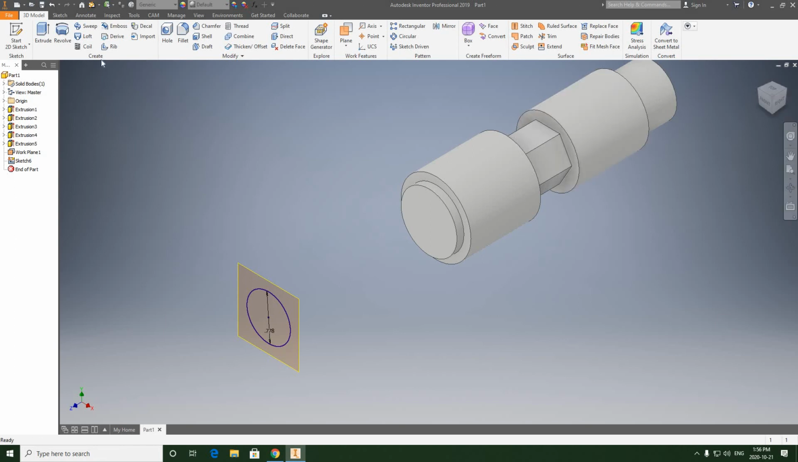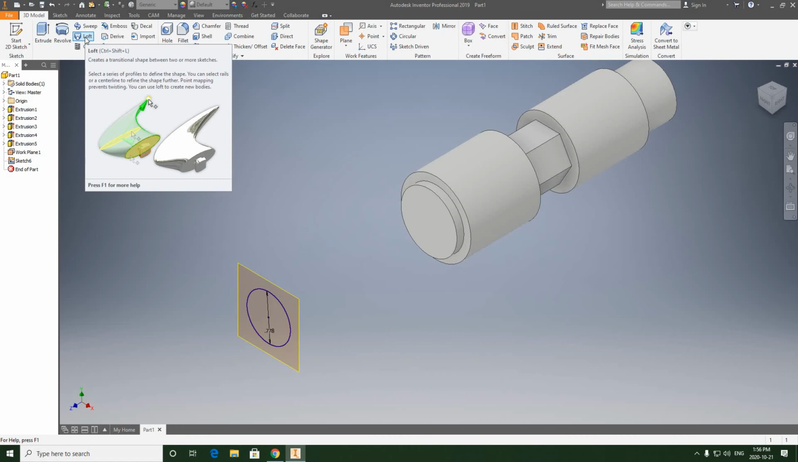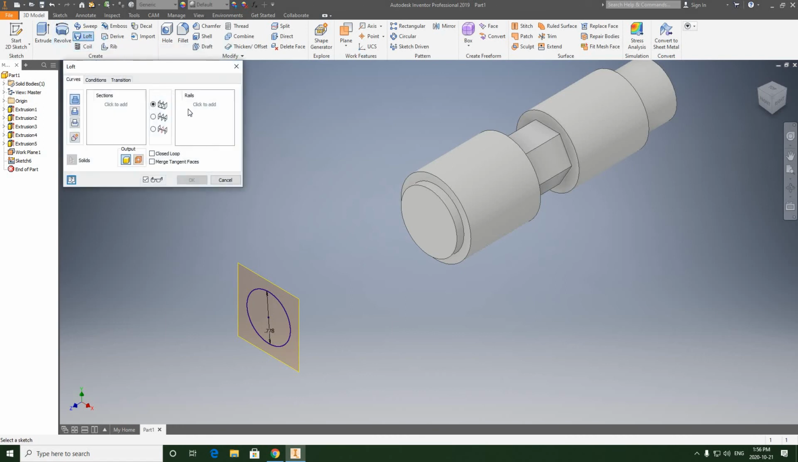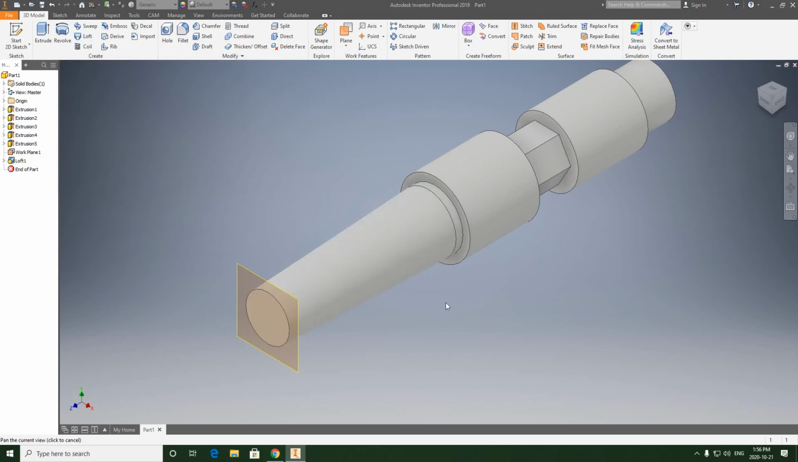So what we're going to be doing is selecting LOFT. It creates a transitional shape between 2 or more sketches. Select LOFT. We're going to be selecting this edge and this circle. And it's going to preview the loft. So it's going to basically create an extrusion from here all the way to the circle that we've created on the work plane. We're going to hit OK, and we're going to have it.